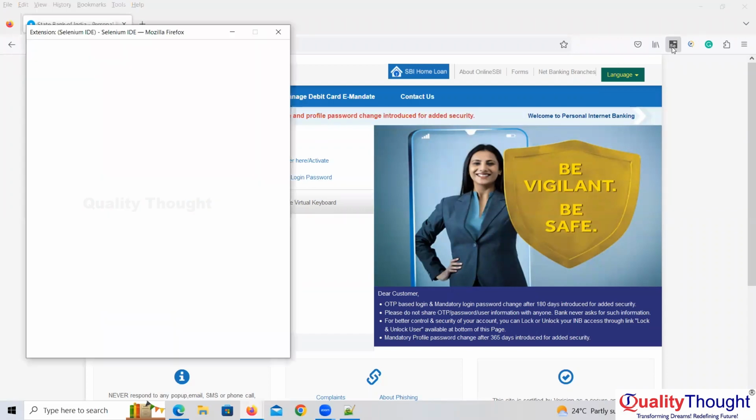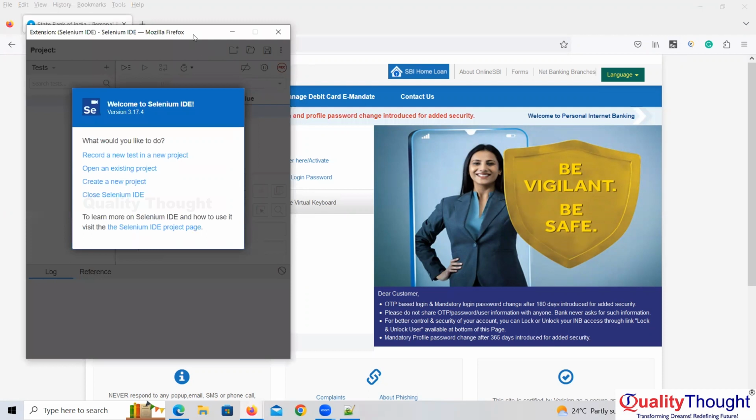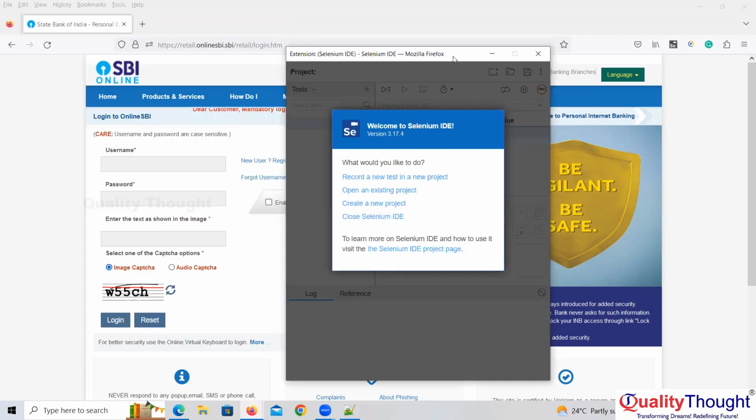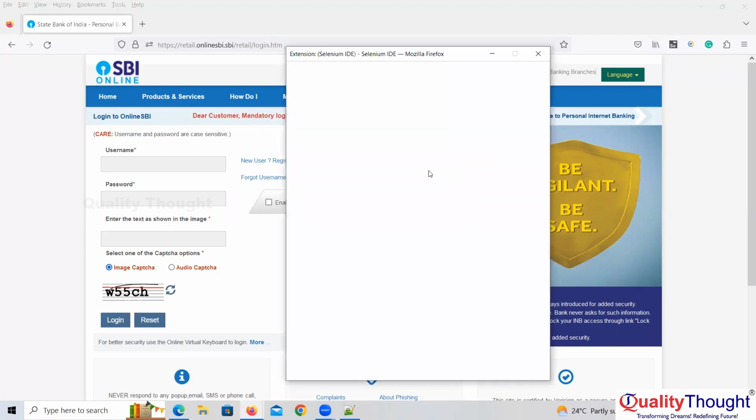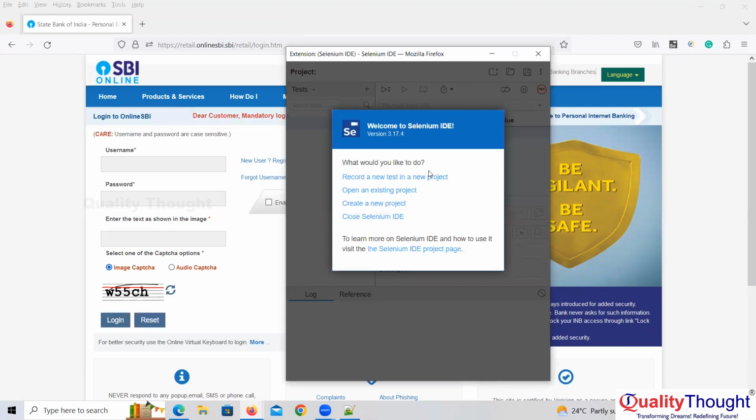In Selenium IDE, we have 4 options. We already discussed the first 2 options and the last option. If you select the last option, the tool is going to close. If you use the first option, we can record a new test and playback. If you use the second one, we can open an existing one. Now it's time to discuss the third option. Yes, to locate an element, simply select the third option, create new project.